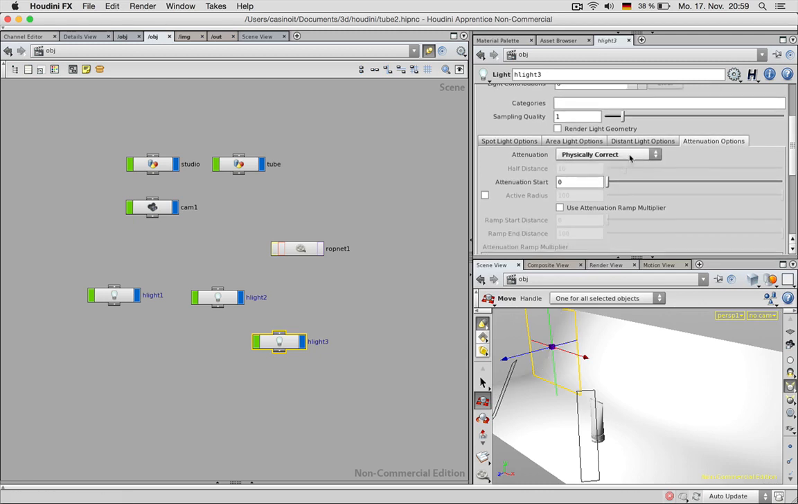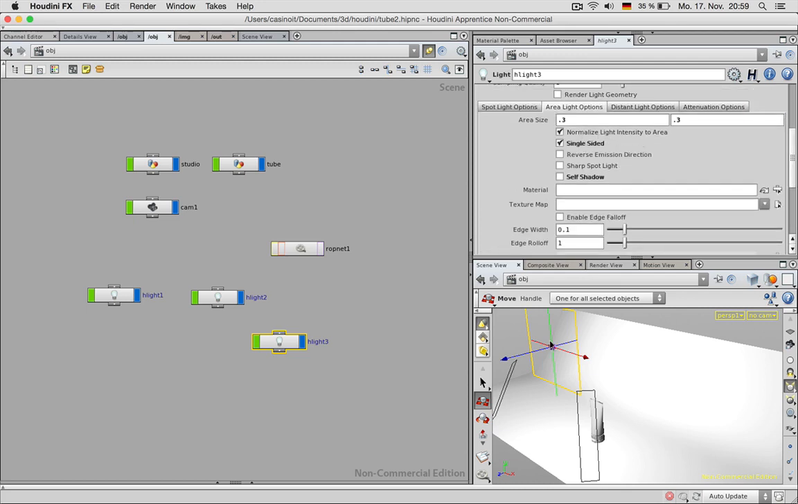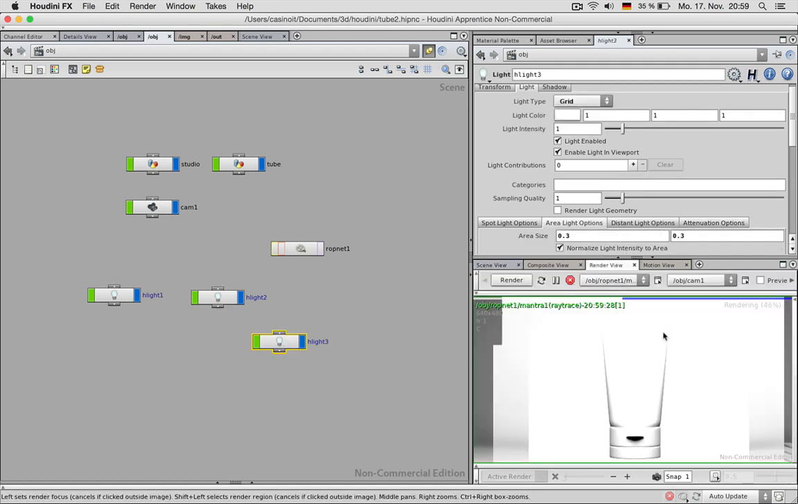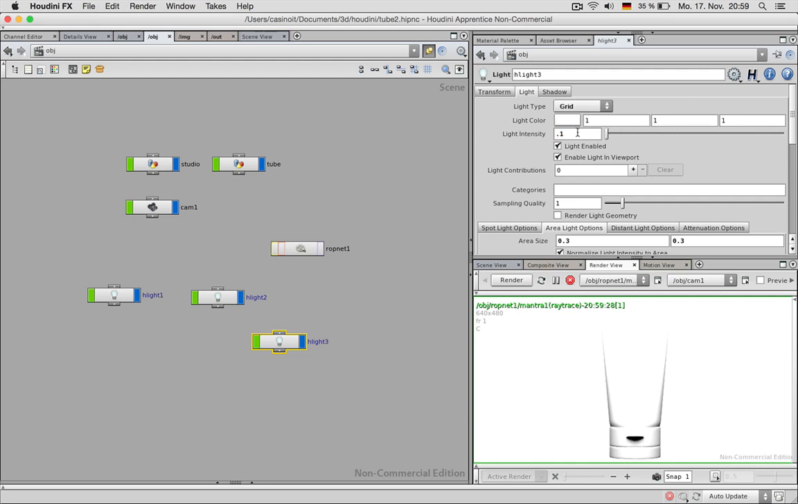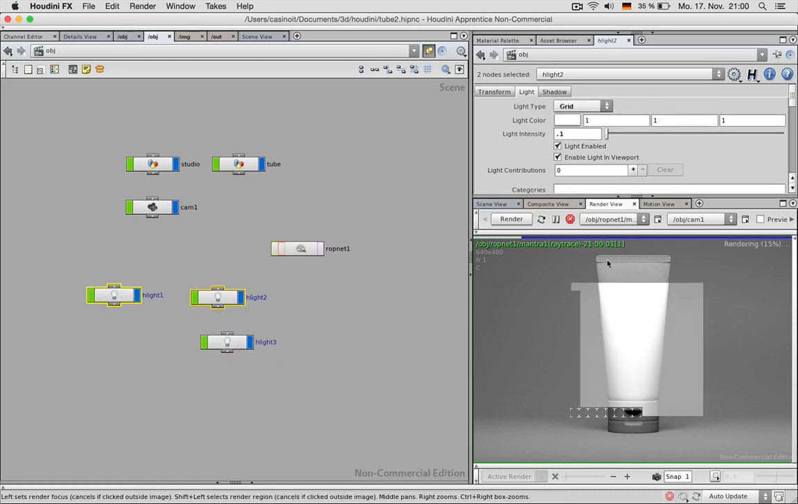A physically correct attenuation. No self shadow. Single sided if you like. And move it over. Isolate the light source by disabling the other light sources, go to render view and reduce the intensity. So now we have, at least let's say, better shadow on the ground, and we pronounce the shape of the finger bit. We also want to have a really, really good shadow underneath the folding. Now let's have a look at all light sources together. It's really bright.